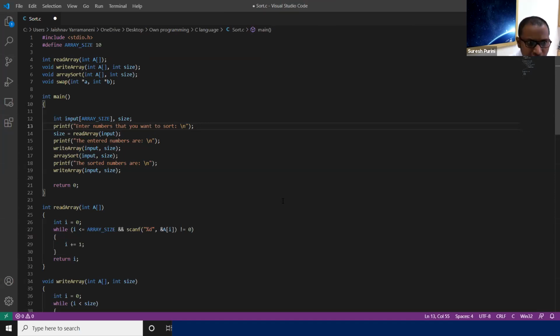One interesting observation I would like you to make is the read array function is placed after the main function, and so whenever you do such a thing, you have to put the function prototype or function signature at the beginning of the file. That's what Jaishnav is doing on line number 4. On line number 4, he is putting a function declaration or a signature. It's not a definition. There's a difference between declaration and definition.